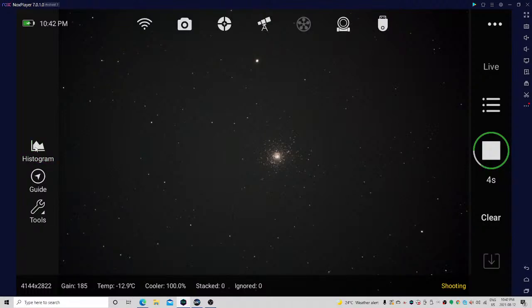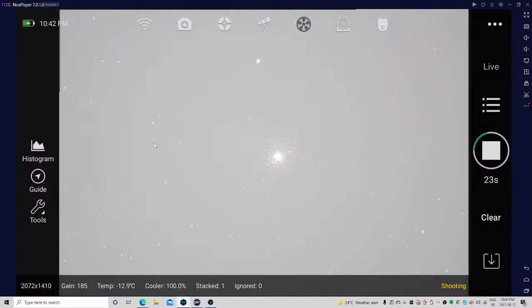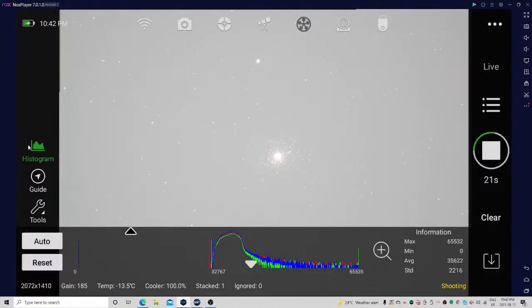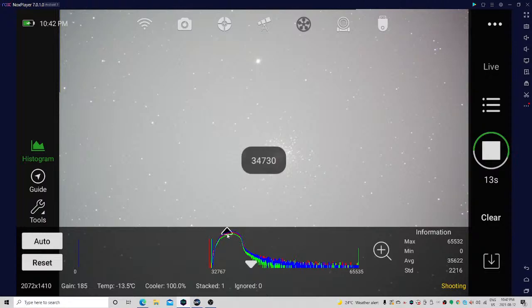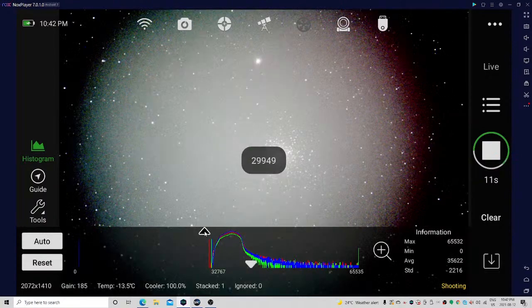Let's see what happens here. And hopefully it'll be a cooler night. Won't need that fan. Oh, there we go. Yeah, the histogram is really blown out. Bring that black point way up front. And we're going to have to bring it more up front. Whoa, too much.